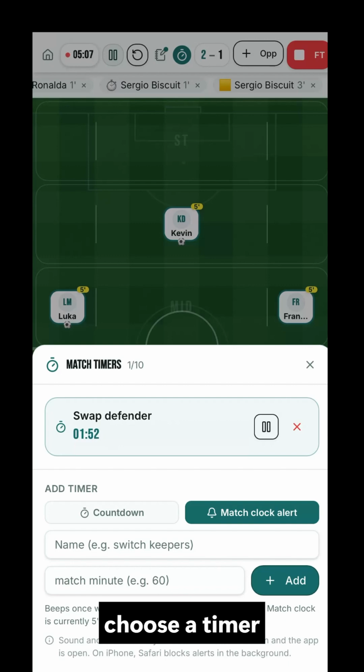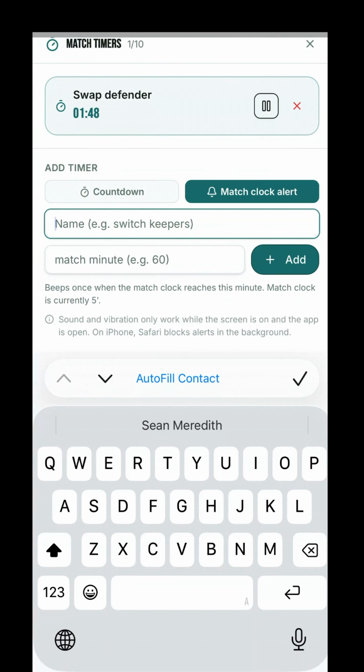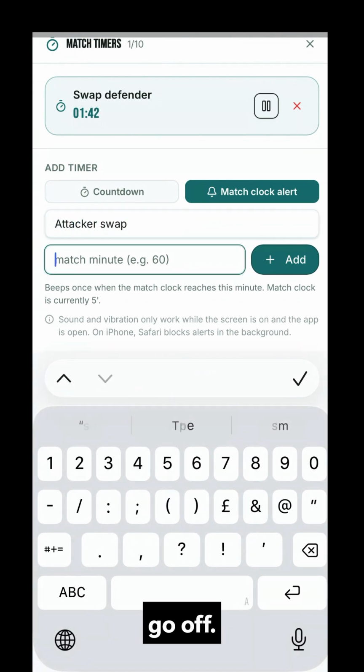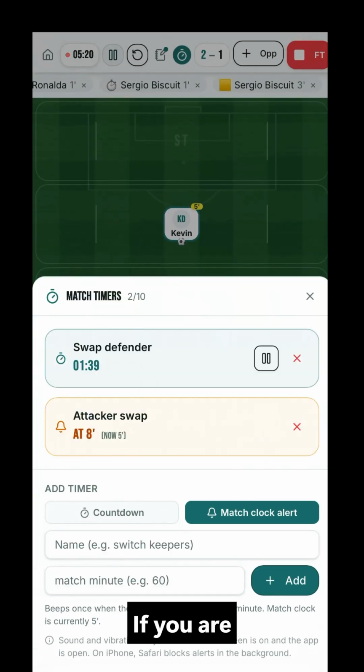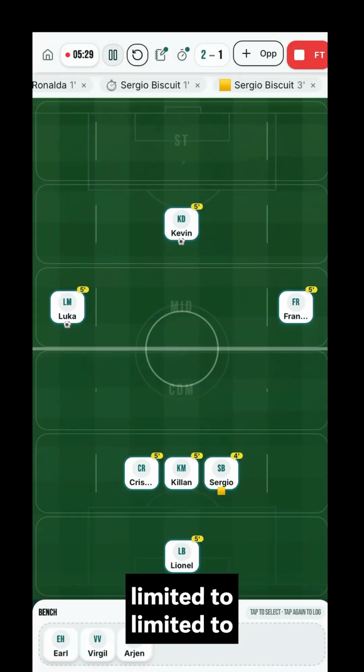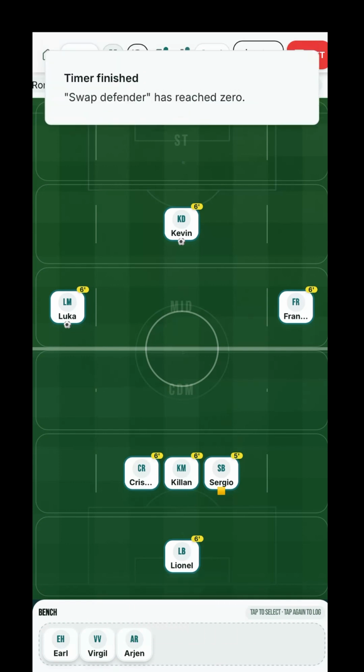Or you can choose a timer that lines up with the match clock so the timer will go off on the selected minute of the game. Again, just add the timer name and what minute of the game you want the timer to go off. If you are using Android, your timer will sound and vibrate to alert you as well as a banner letting you know the timer has ended. Unfortunately, Apple devices are currently limited to just the banner when the timer ends.